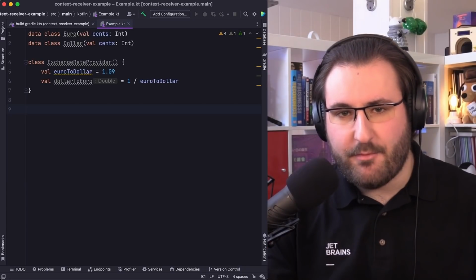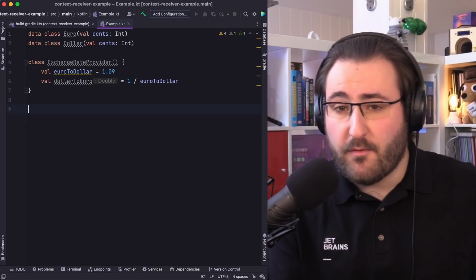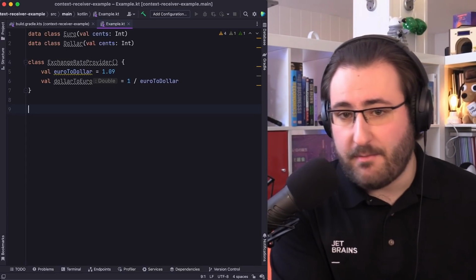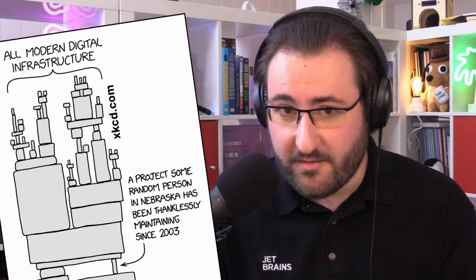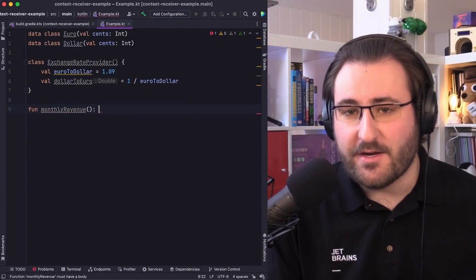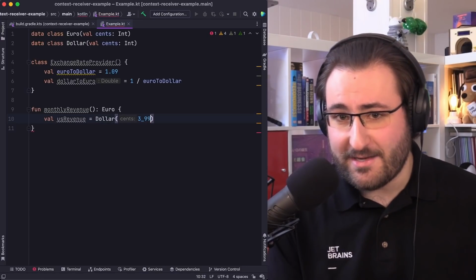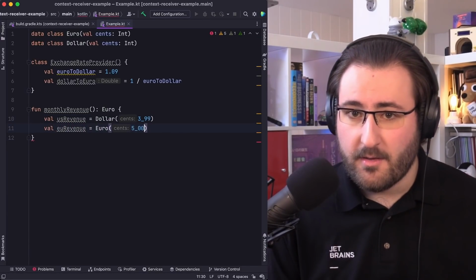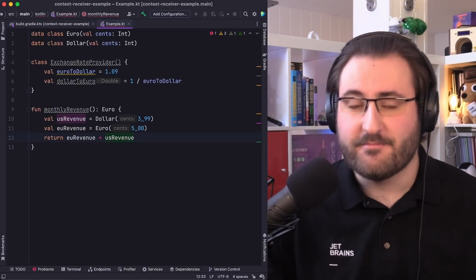So for this example, let's assume that we can't touch these classes. There's a number of reasons why that could be. Because they come from a third-party library, maybe they're managed by a different team, or they're maintained by one random person in Nebraska. Let's say you want to write a function that calculates the monthly revenue in euros. To do that, it first gets the US and EU revenues from somewhere. I am just going to hardcode them, and then it adds them together.